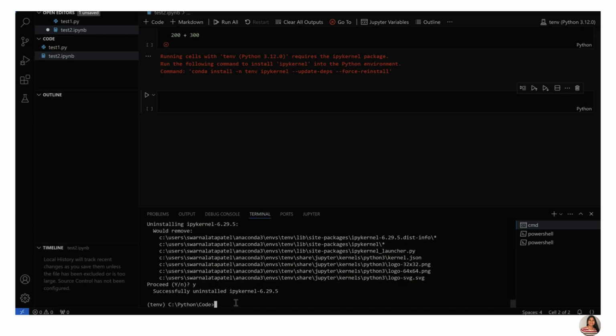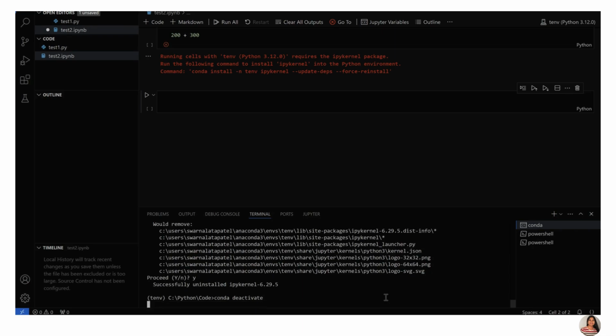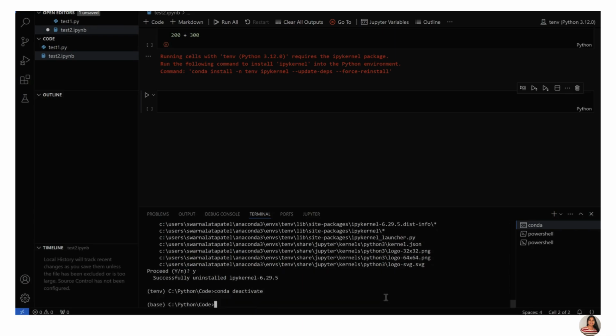To deactivate this environment, you can use conda deactivate. You see here now you are in the TENV, you are deactivating this environment. Now you are in the base environment. From TENV we came to the base.